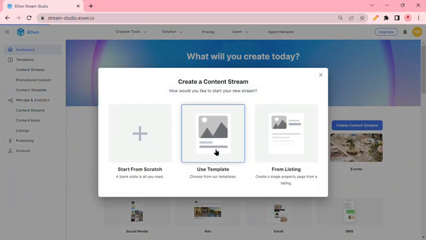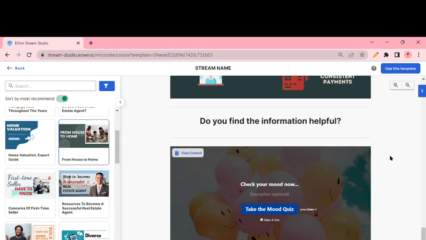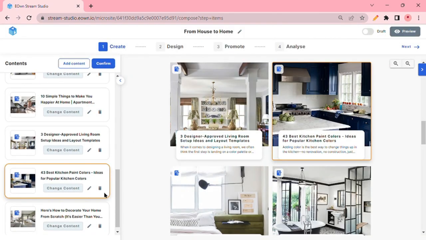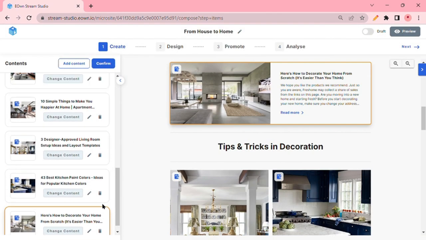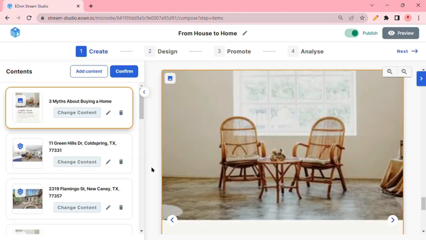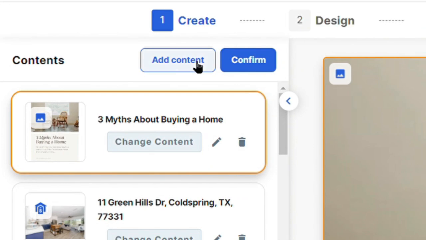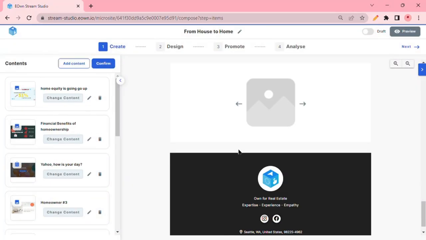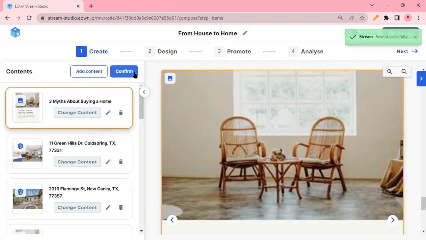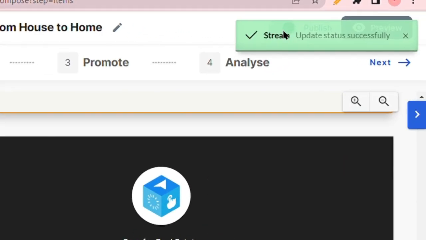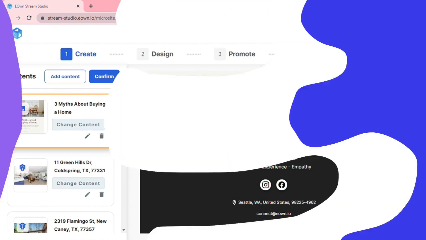First, if you create a content stream from a stream template, it will come with a list of content items that our team pre-selected for that topic, so you can save time by quickly editing existing content. At the Create step on the Stream Editor, you can edit the sample content, change it to other similar content, and delete or edit the sample content. Finally, click the Confirm button to preview the updated content stream on the right panel. You can also preview your content stream before publishing to use it officially.